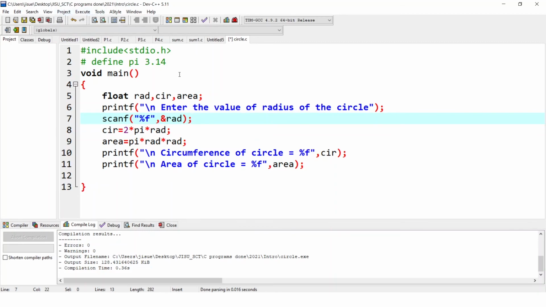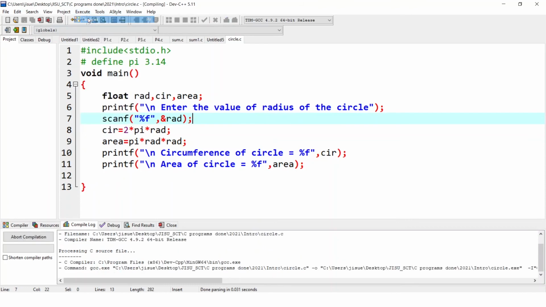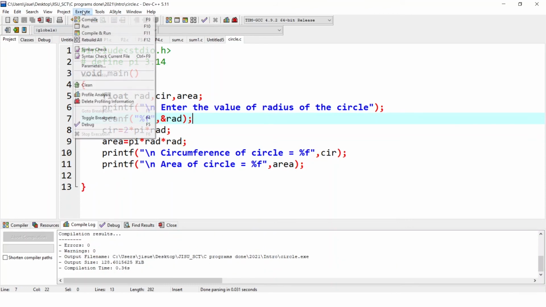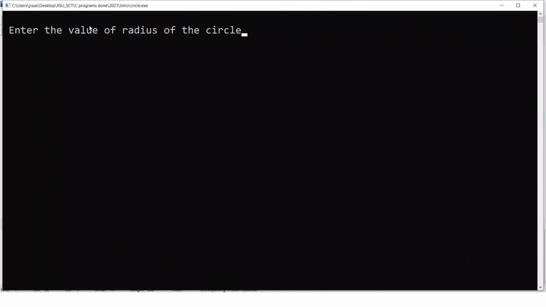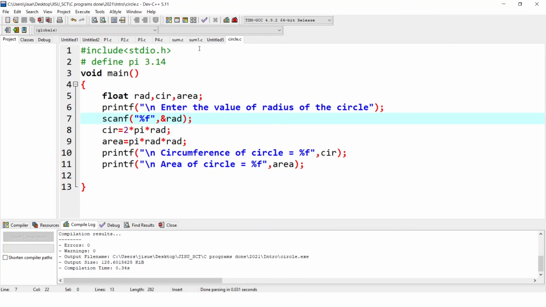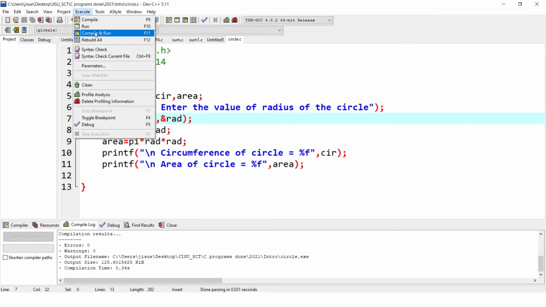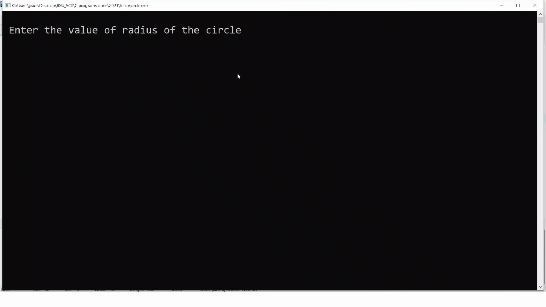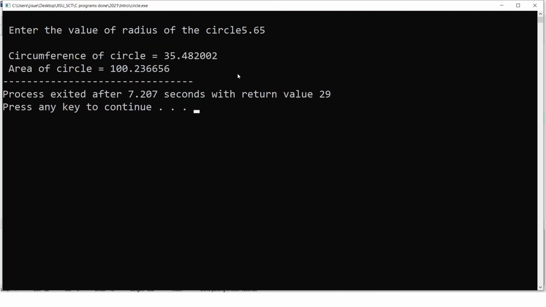Now you again save the file and compile. No error. Let's run it. Enter the value of the radius. Say let it be 1. You are getting the correct value. Now we are giving a float value, so let's give some other value, say 5.65 for the radius. You will get the circumference and area like this.